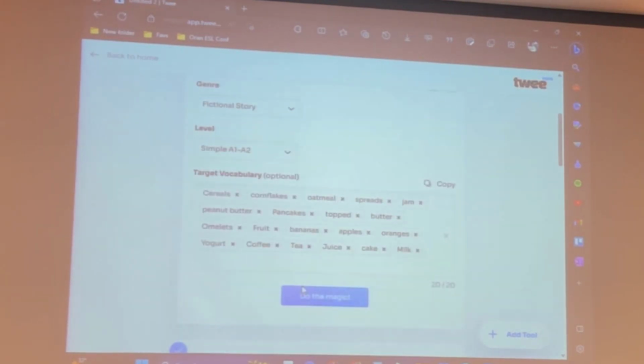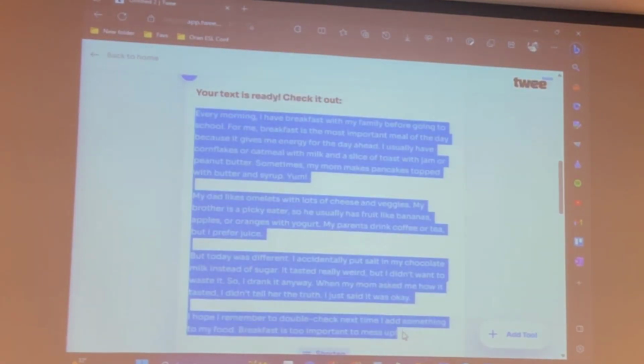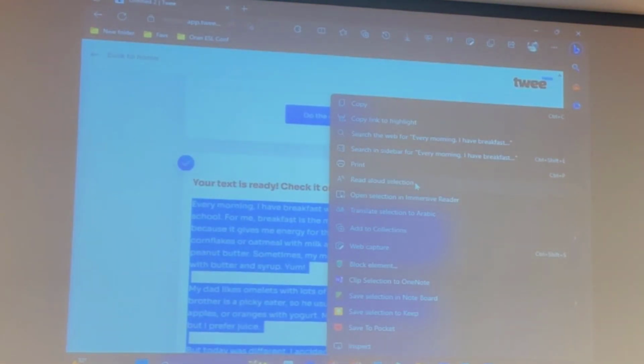There are two ways here that I would advise you to use. Number one, use the browser by Microsoft called Edge. Bing is the search engine, and Edge is the browser, not Chrome. So you select the text, starting from every until the last one. You right click, you go to open selection in immersive reader or read aloud.